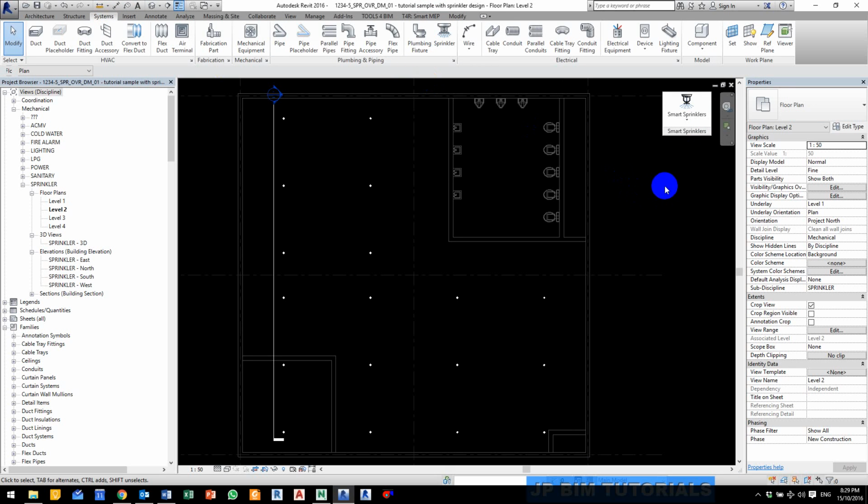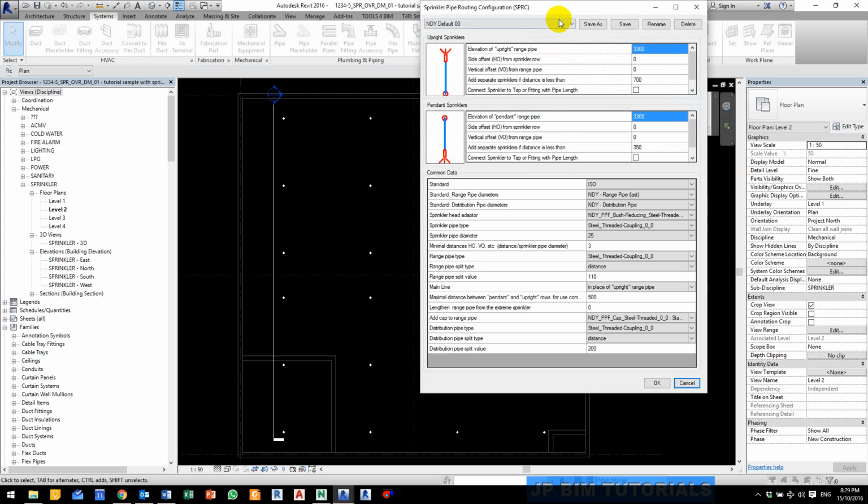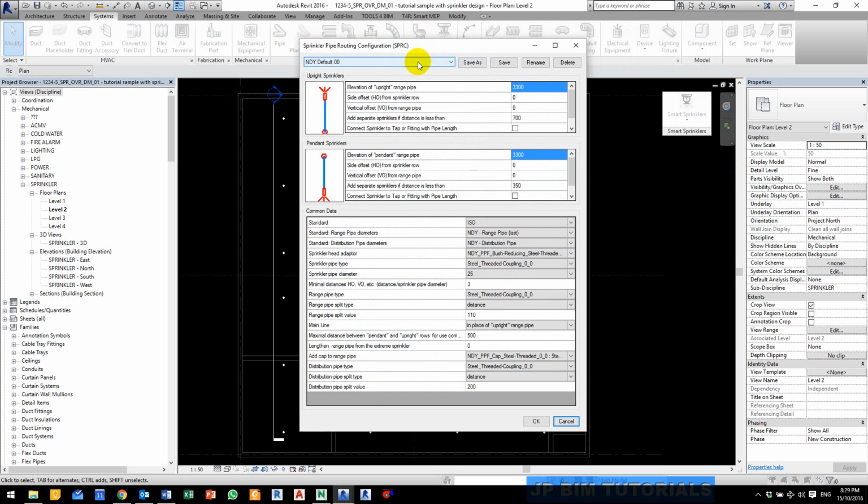The first thing we're going to do is look at the configuration file. Click on Smart Sprinklers and click on Sprinkler Pipe Routing Configuration. When this opens, set your settings according to what you see here on this screen, and when you're done, save it as NDY default 00 and press OK.